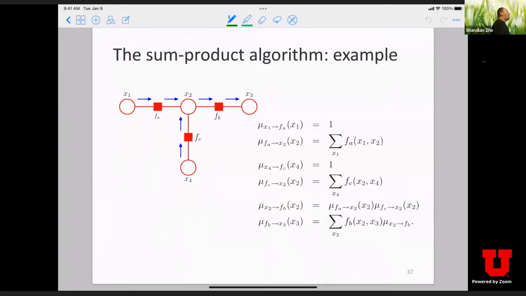First step, we pick an arbitrary variable node as the root to form the tree. Here we will use x3 as the root node, the whole tree root. In the first pass, we start with the leaf nodes and compute the messages one by one all the way up to the root node. Let us do this one by one.